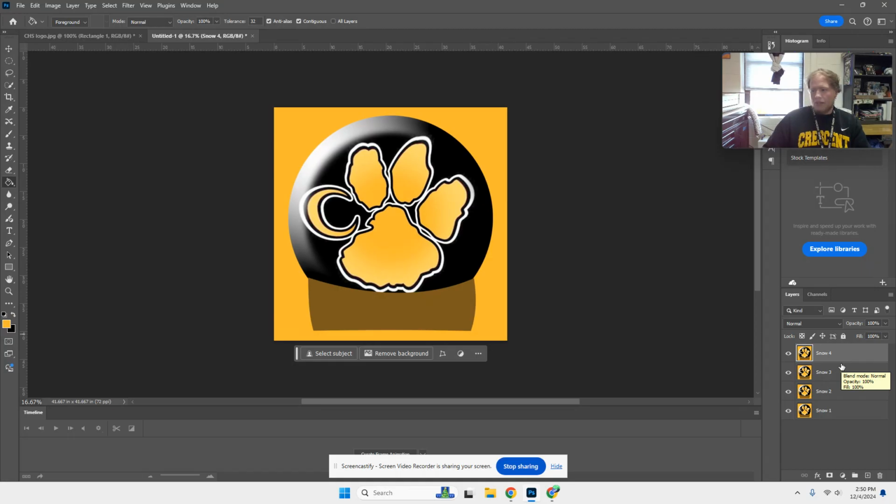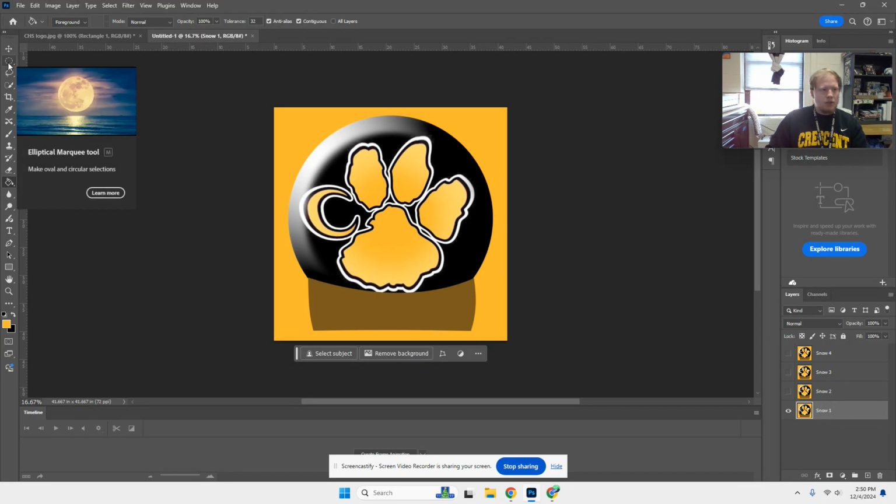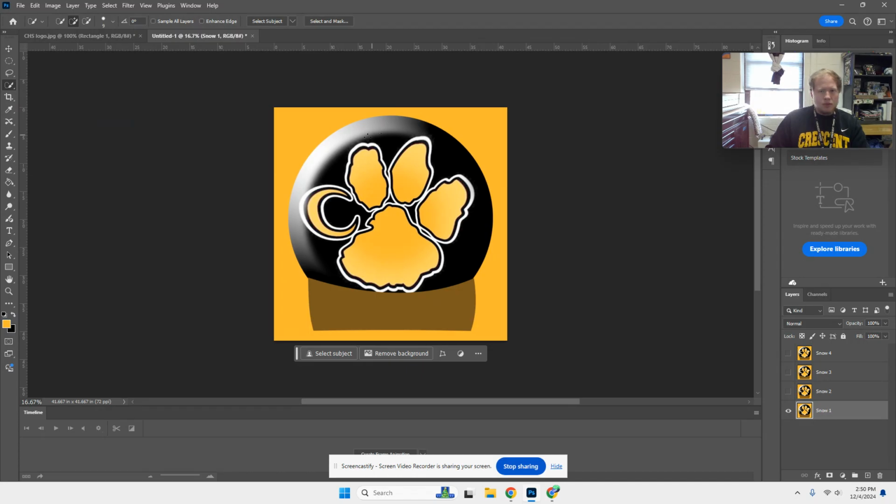Now, after we have our 4 layers, I'm going to turn all the eyes off except the bottom one. Make sure I'm selected and can only see the bottom layer. After that is the case, I'm going to use my selection tool, and I'm going to select just this globe. On the instructions, it tells you to select the bottom as well. You don't want the snow to go past the bottom, so just select the globe and everything in it. In this case, I'm having to make sure it selects this white part as well.